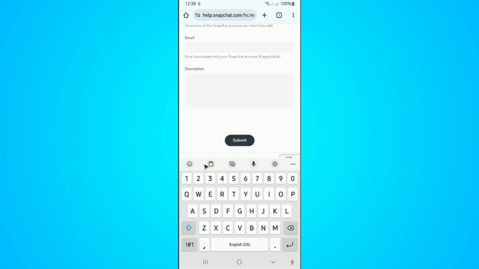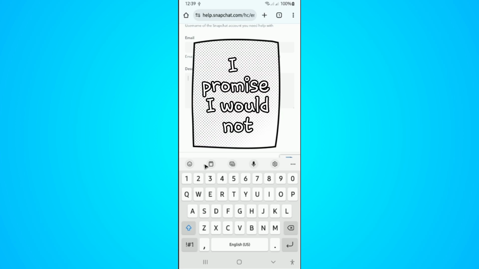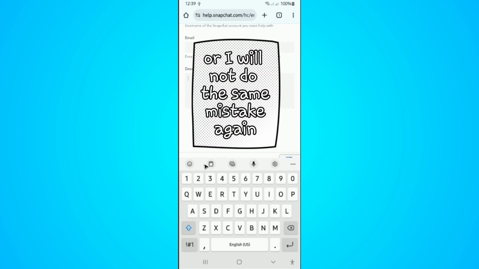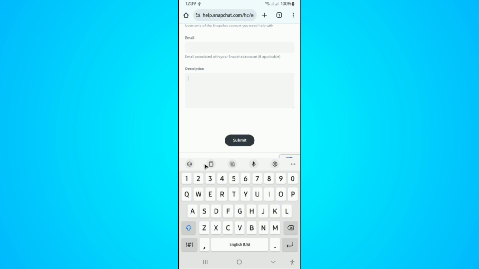And then at the bottom, just type in, I promise I will not do the same mistake again. All right. You can go ahead and add in more if you want to, or you can add in some more account details like your birth date so that it will be easier for Snapchat support to locate your profile.